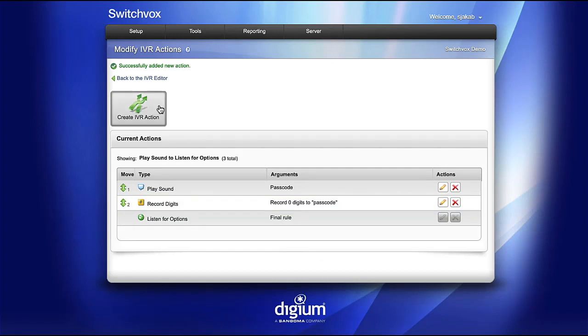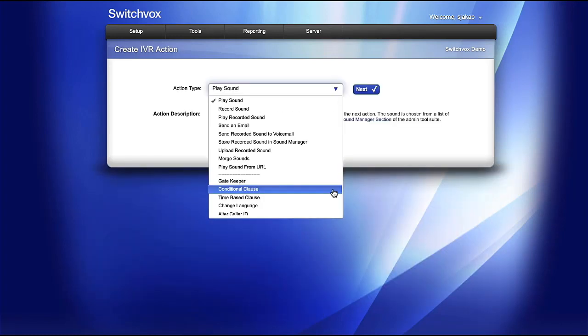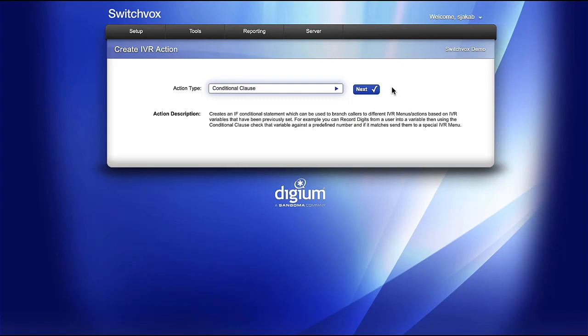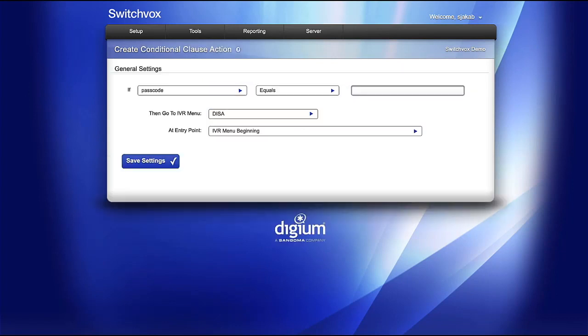Click Create IVR Action. Select Conditional Clause for our action type and click Next. For the first setting, select the passcode variable. For the second setting, we will set this to equals, and the third setting, enter the passcode the callers will use when calling into the DISA IVR. For now, leave the Go to IVR menu as is. We will come back and edit this because the action we need to go to does not exist yet.